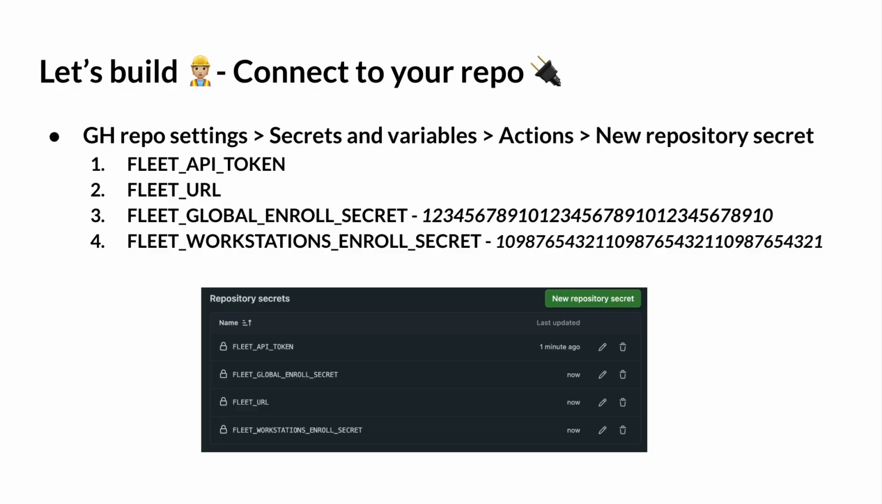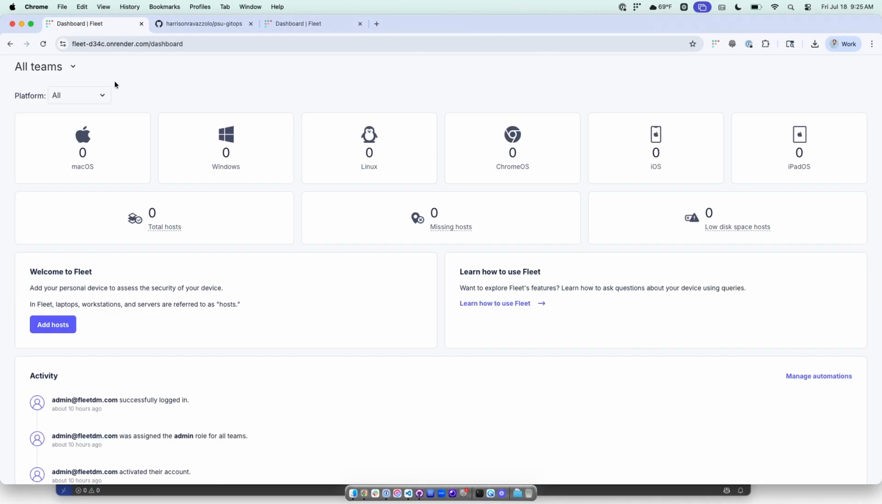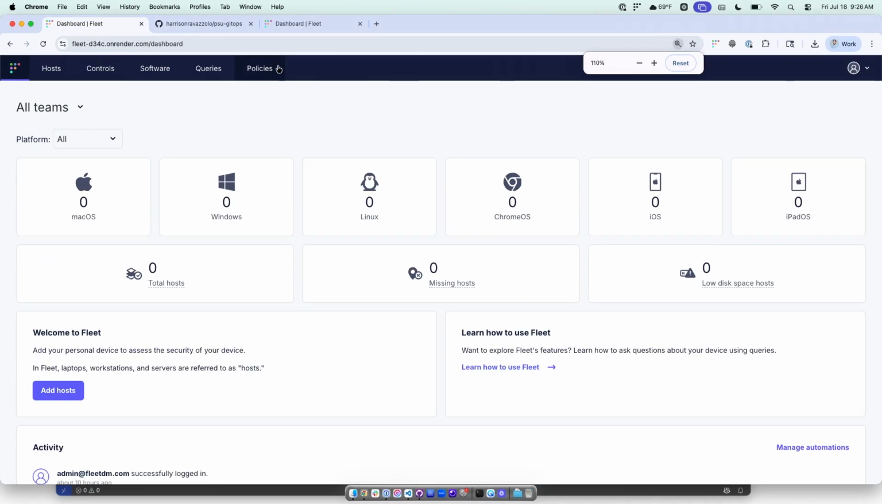So log into that fleet tenant, and what you're going to see when you log in is something that looks like this. This is a clean instance. There's no teams. There's nothing in here. And if you have any issues logging in, just let me know. But no. So now we have this tenant here, and now we need to add a couple of these components to our repo.